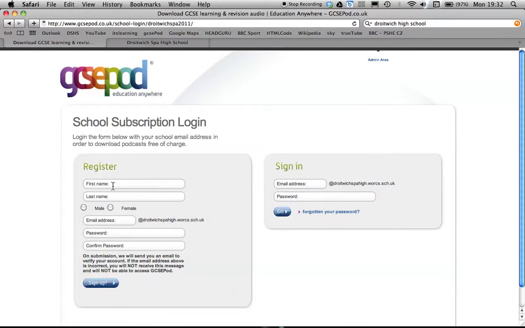You log in. If you haven't registered yet, you will need to register, and you use your school details to do that. So if your name was Sam Jones and you were a lad, you put in your school email address, which would be 09 or something similar, Jones SA, put in your password, confirm your 5-digit password, and then sign up. The second time that you go in, you don't need to do that. But I'll show you what happens.